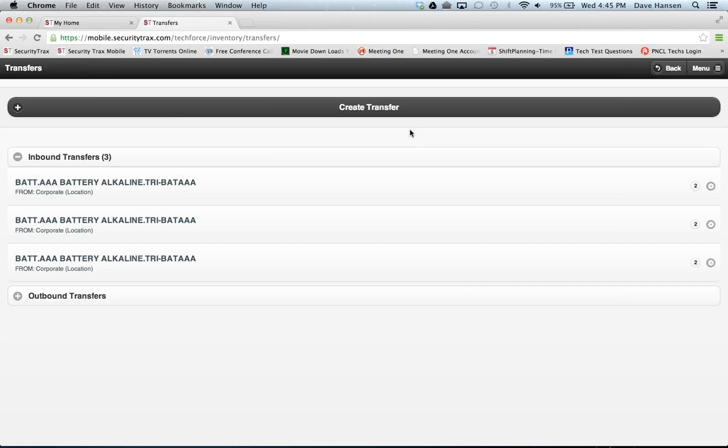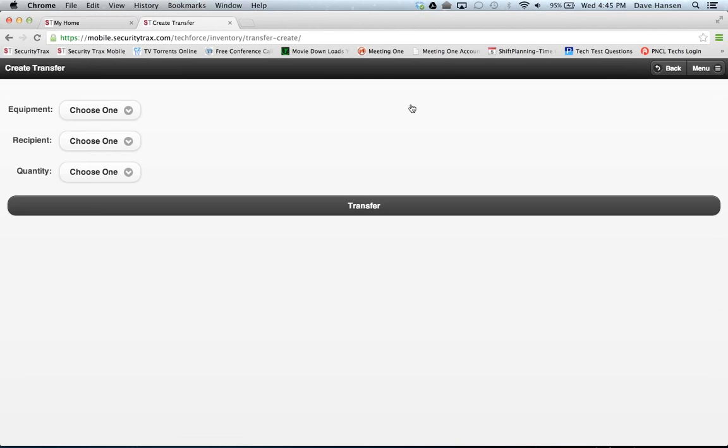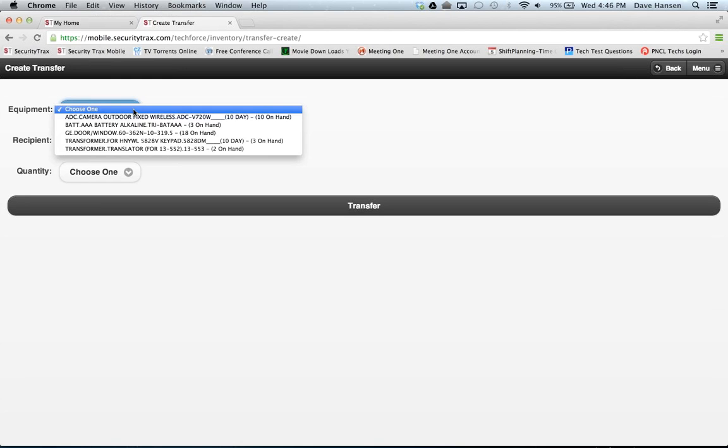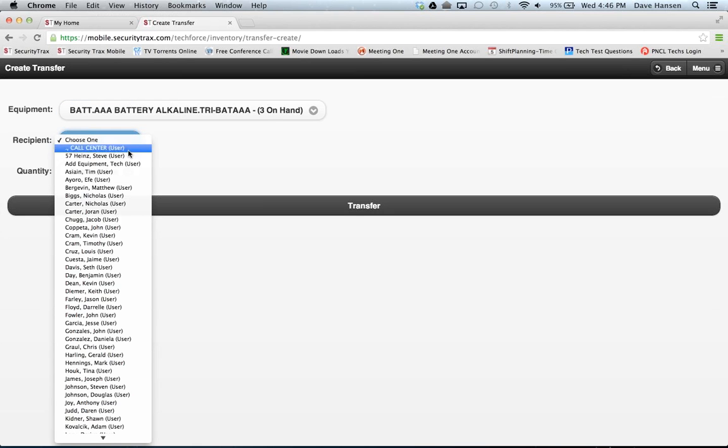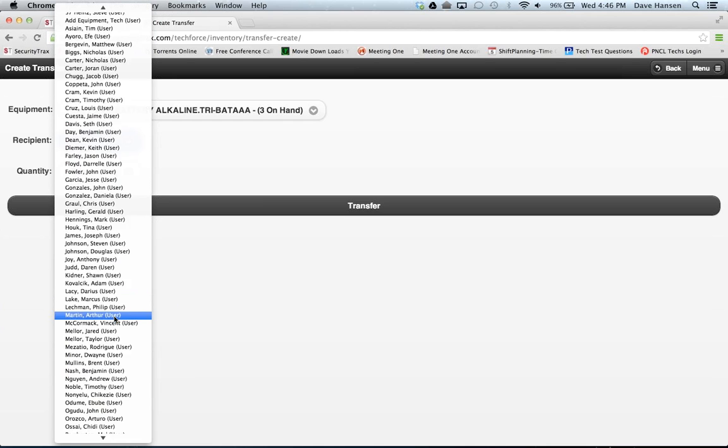Now, in the case of sending a transfer back to Steve, or let's say you're giving equipment to another tech, you would need to create a transfer anytime something like that's happening. So in this case, we're going to go ahead and choose the batteries or the parts that you're transferring. So let's say AAA battery. Recipient is going to be corporate.